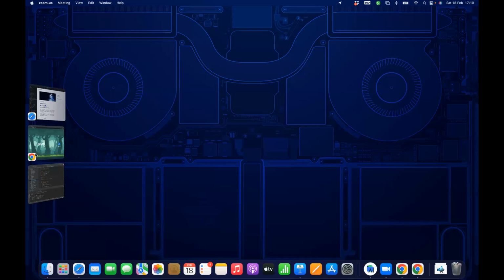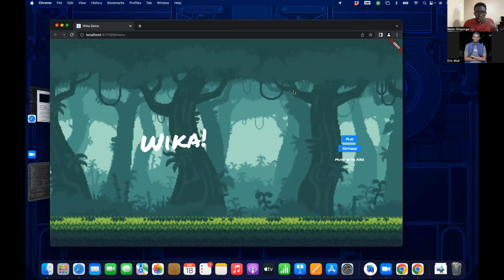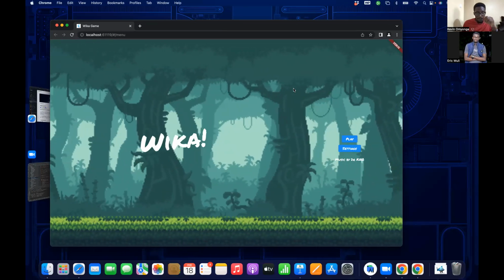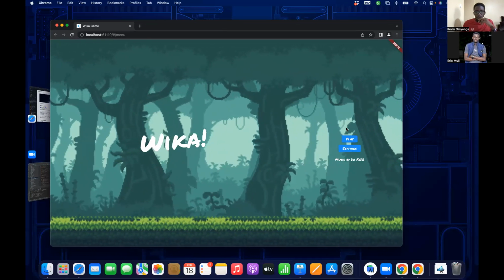Okay, my connection dropped again. Okay, can you see my screen? Yes, you can see the screen.